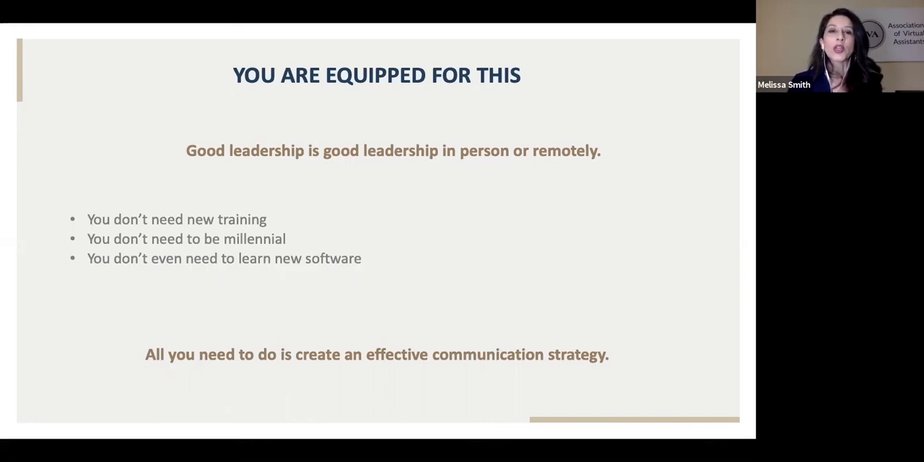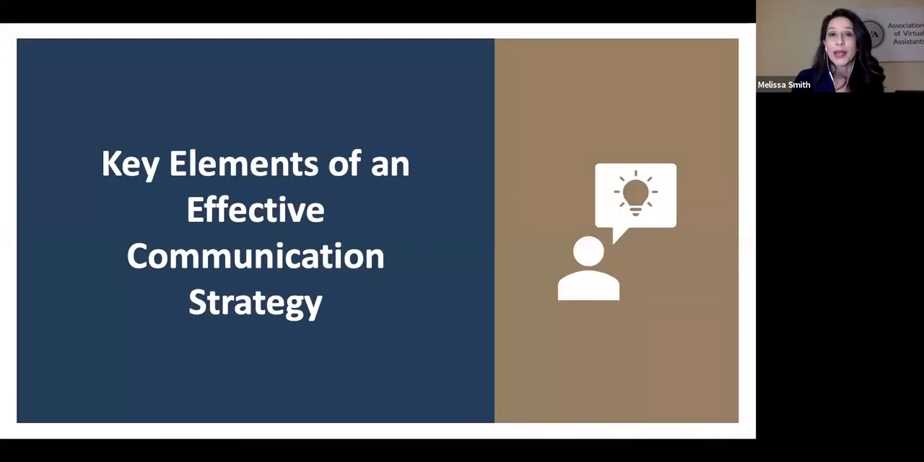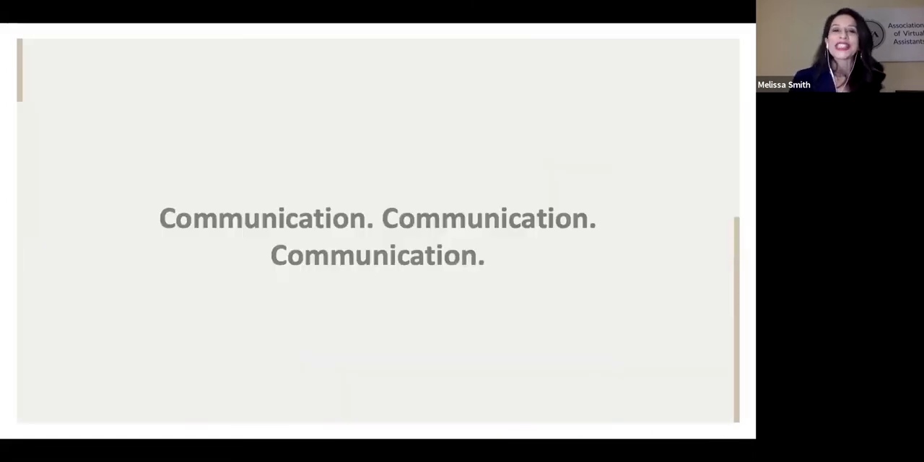If you are a leader, you are likely to have good communication skills. You're likely to have a vision. You're likely to lift people up. You're likely to be in tune with the company and the employees. You likely are able to know where the company is going and how best to get people there. That's what makes you a good leader. And you can do all those things effectively remotely as well. So there are key elements to an effective communication strategy. And you can think of this as your recipe for success, and that is communication, communication, communication. When it comes to working remotely, you cannot over communicate.